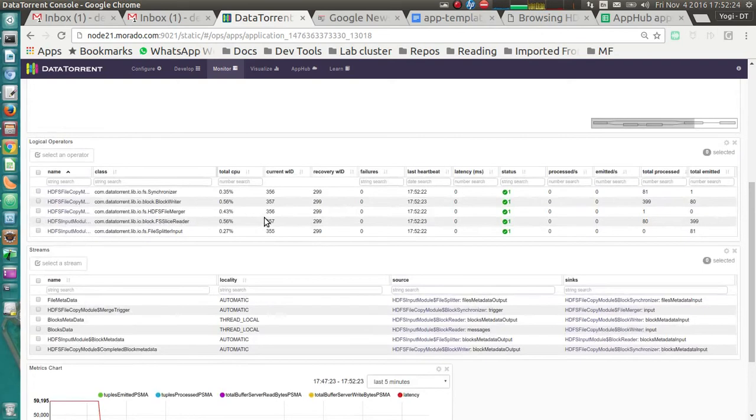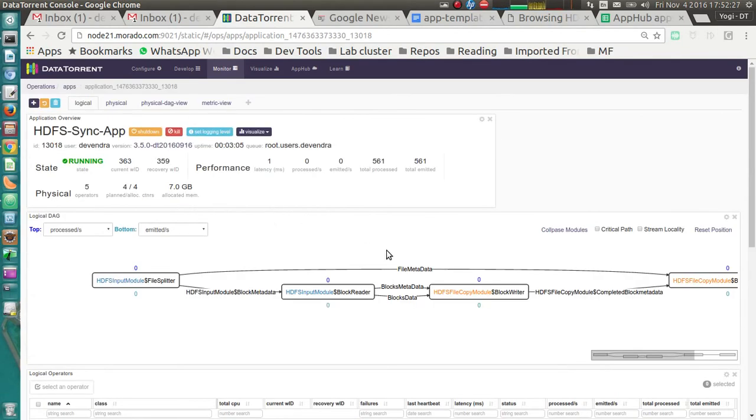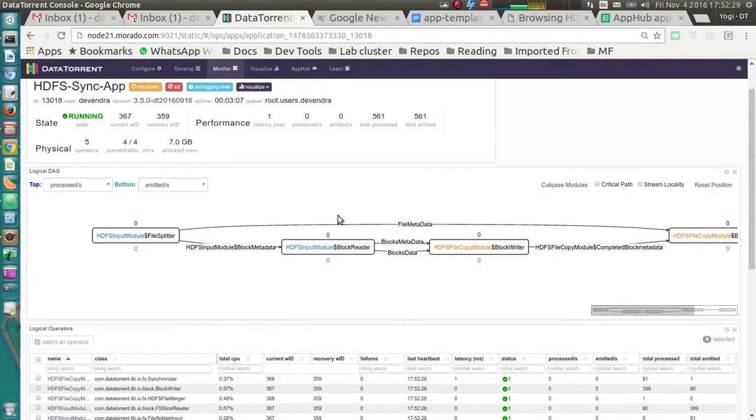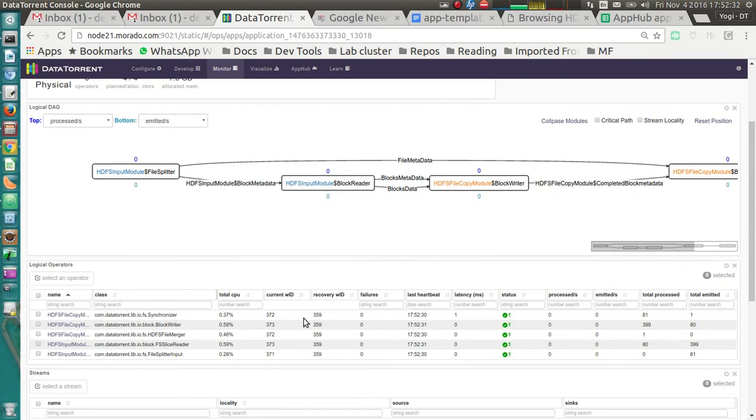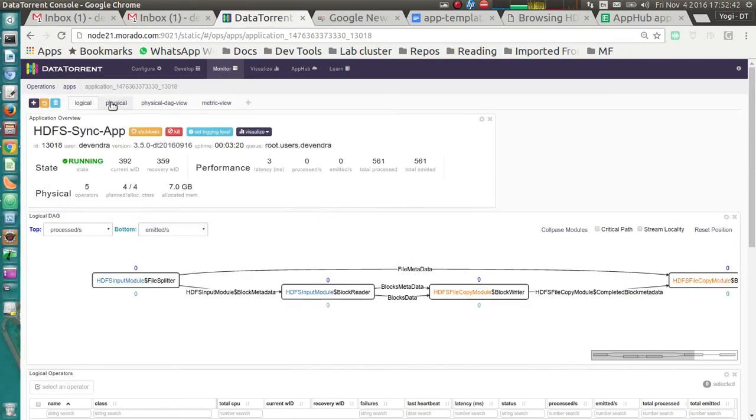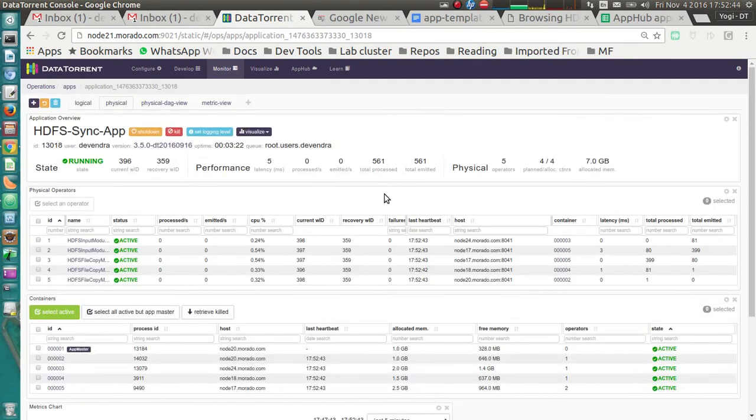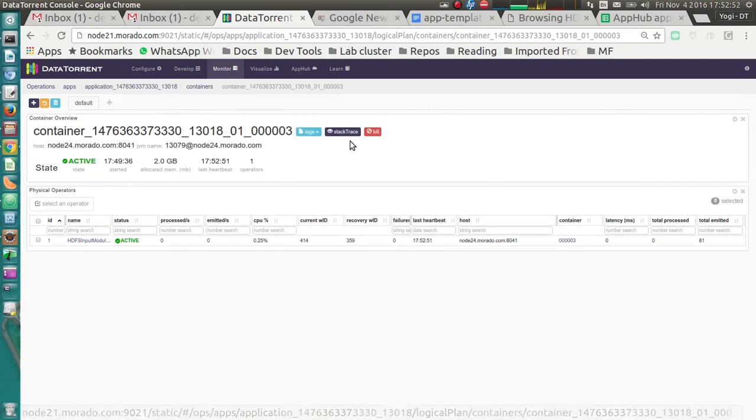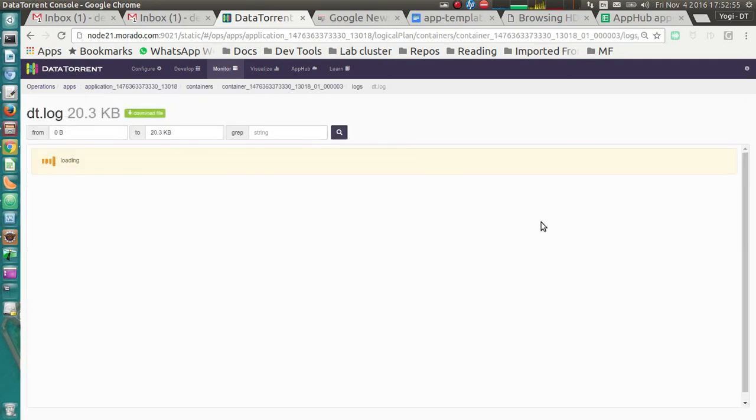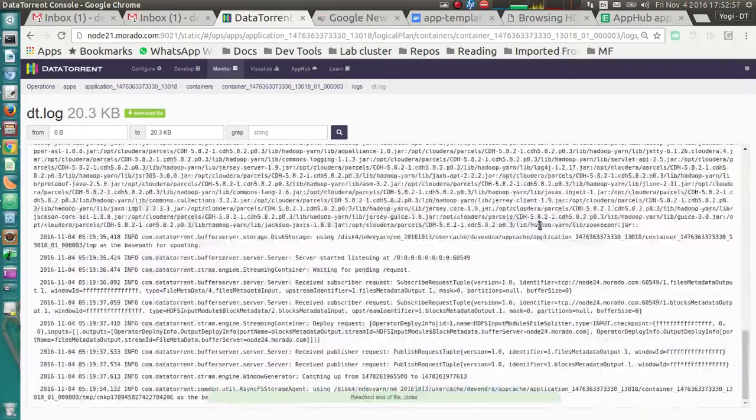The logical tab shows this directed acyclic graph as well as key metrics for individual operators. It lists total tuples emitted and processed per operator. If we navigate to the physical tab, it shows information per container. If we click on the link for the container, we can look at the logs for individual containers. This is helpful in debugging.